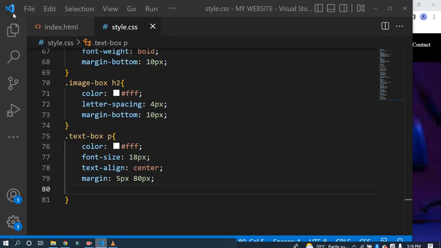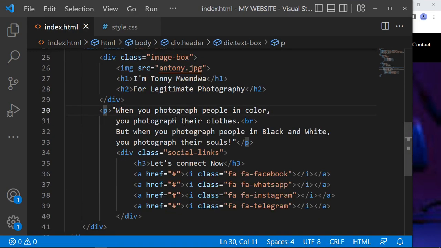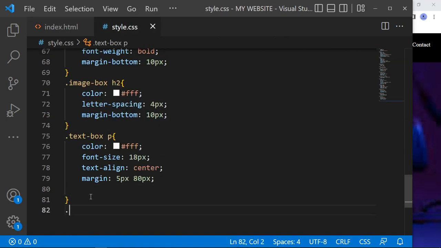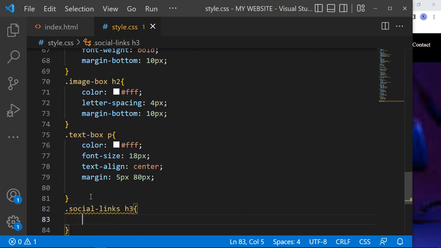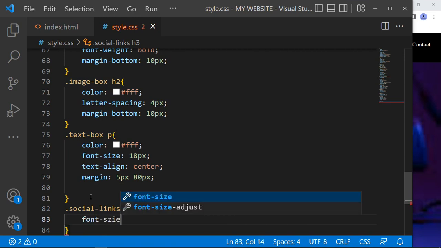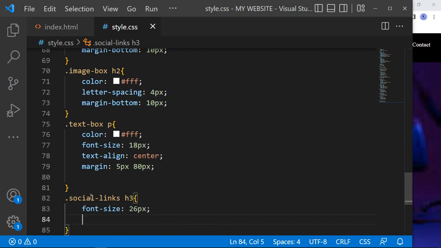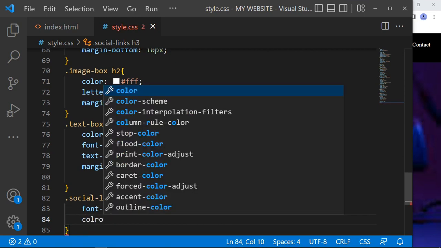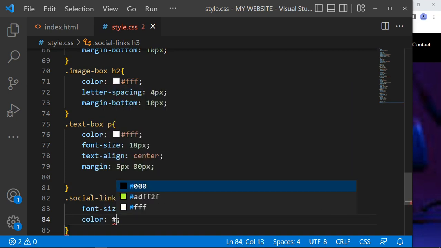Okay, the next one, so you have your paragraph here. So the next one is to style the heading 3 in here, which is for the social links here. So you can copy the class name there, then heading 3, and then you can set the font size to 26 pixel. The color will be set to this color here.